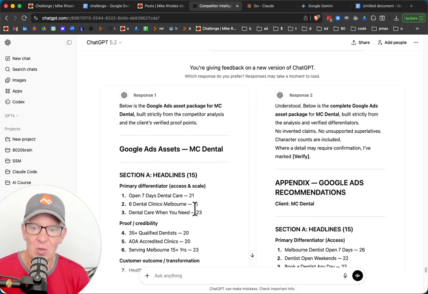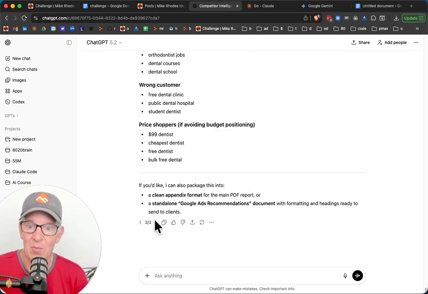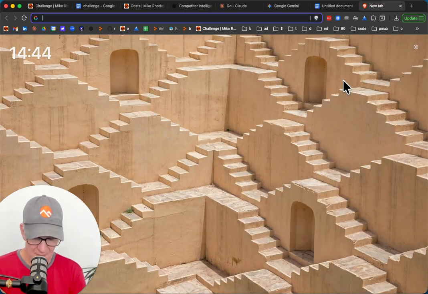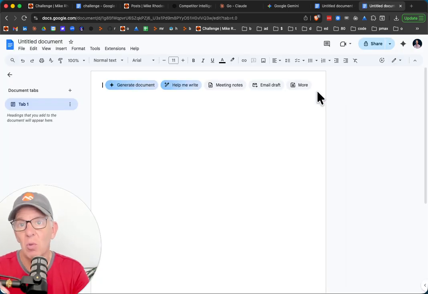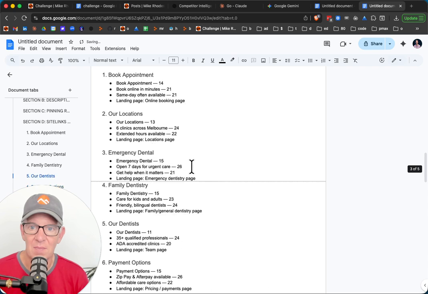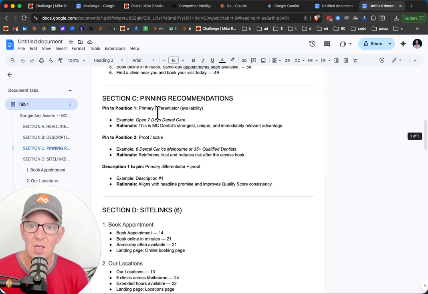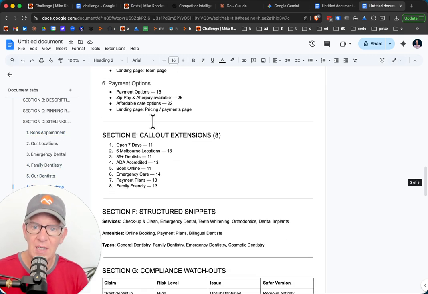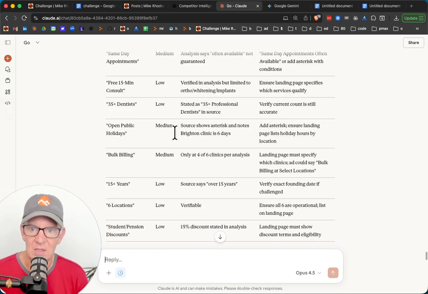And here we go. Oh, I've got one of these ones where it says, which one do you want? Do you want version 1 or number 2? I'm not going to read all that and tell you. Same deal. If you're just going to do the one, copy. You may want to do this as a new separate document. You may want to bolt it onto the end of your first document. Entirely up to you, doesn't matter. But now we have a headline section, we've got descriptions, we've got pinning recommendations, site links, and on and on and on. Meanwhile, Claude has finished its thing over here, so we can scroll all the way down.